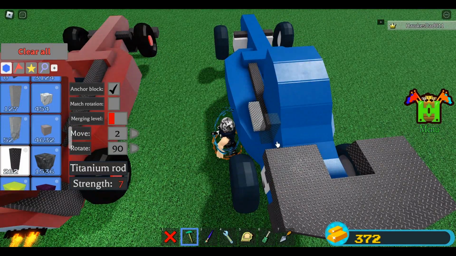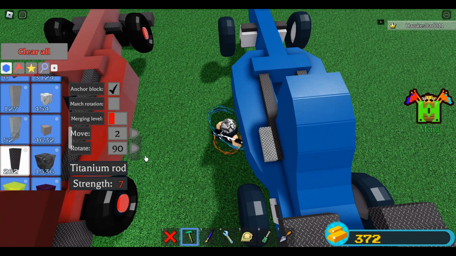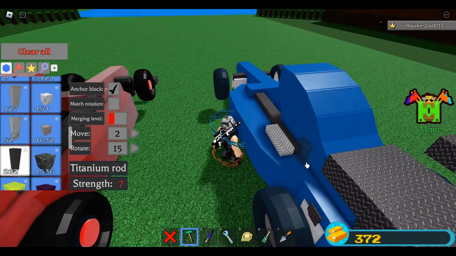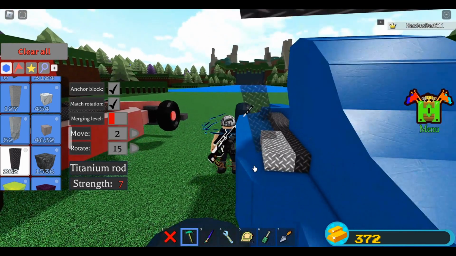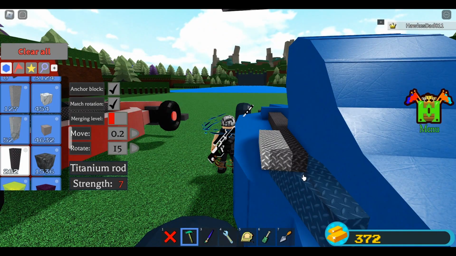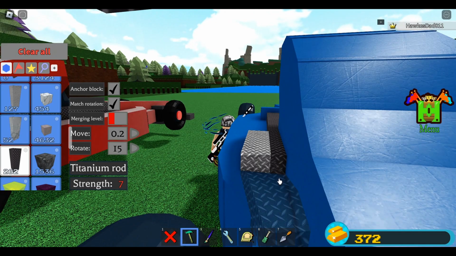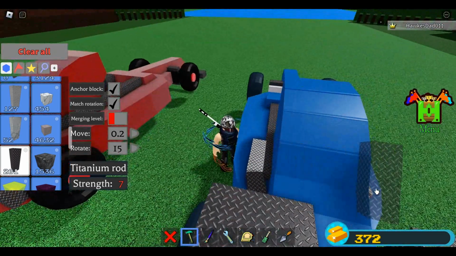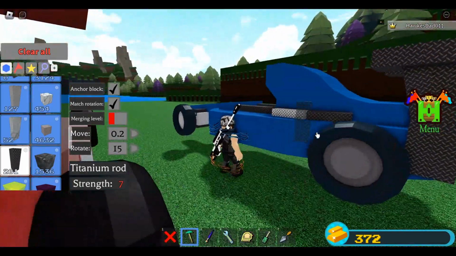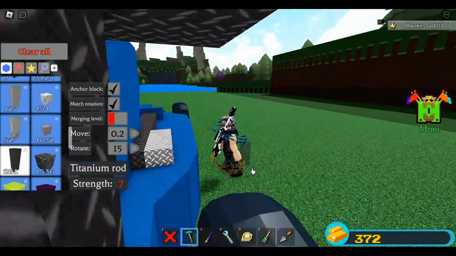These are just guide blocks. Then make rotation and change rotate to 15 actually. Match rotation, yes. Then rotate 1, 2, 3, 4, 5, and 6. And then rotate 1 like this. Just 1. 1, 2, 3, 4, 5, and 6. Then rotate like this just one time. Change the move into 2. There you go. So place the block like this. Make sure they are aligned properly. Same alignment.